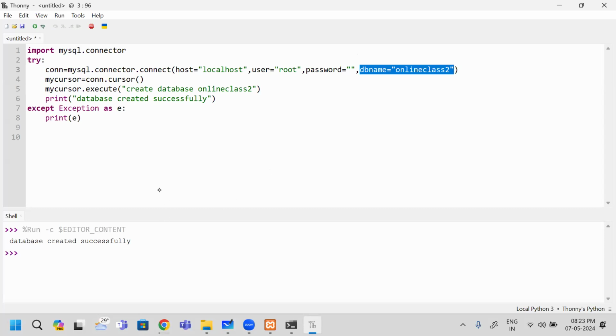Next, what can I do? I have to create a table. To create a table, do you change this entire code? No. You just need to write the query. What query do you want to write? You have to write it here. Create table, I want to create. Previously I created a student table, so I am going to create an employee table, followed by the arguments, sorry, the parameters, the column names.